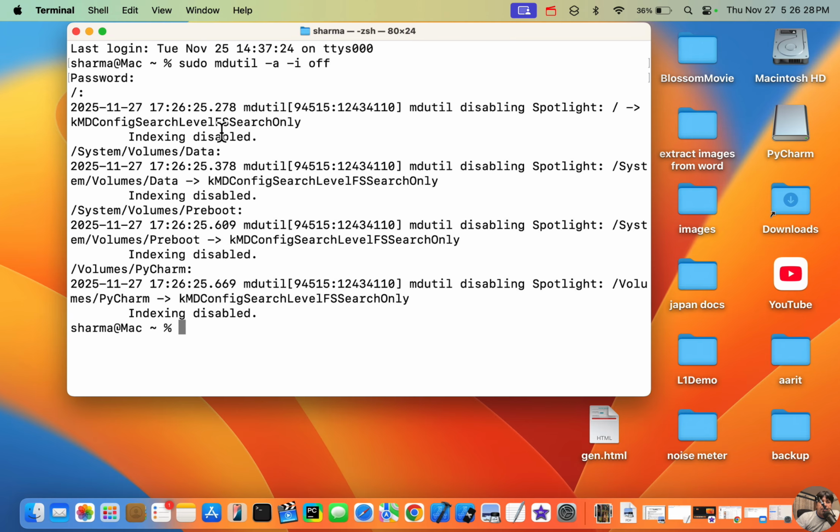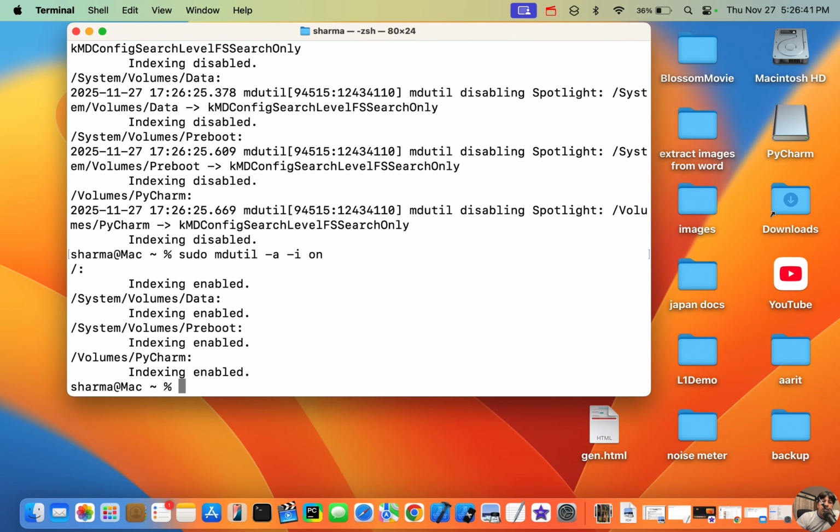Now indexing is disabled. Now again type sudo mdutil -a -i on. Okay, hit enter and it will be enabled and your problem will be fixed.